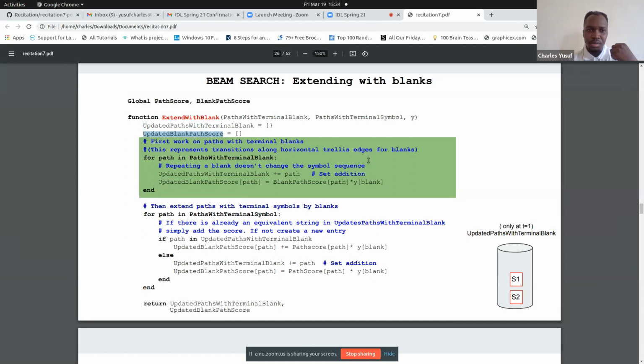Okay, so for paths with terminal blank, repeating a blank doesn't change the symbol sequence. So let's say you have ABC as your path with terminal blank. Of course, the path with terminal blank would say ABC blank. Adding another blank to ABC blank doesn't make any sense, because at the end of the day, everything would be merged together. And ABC and ABC blank would still end up being the same thing, right?